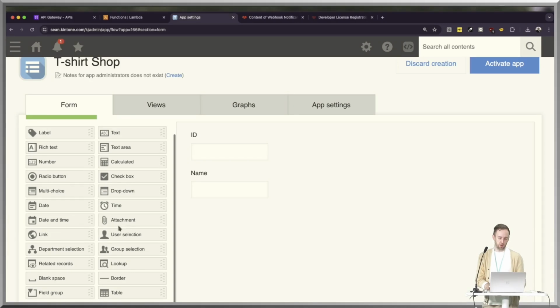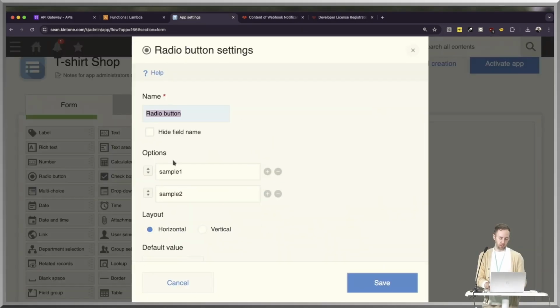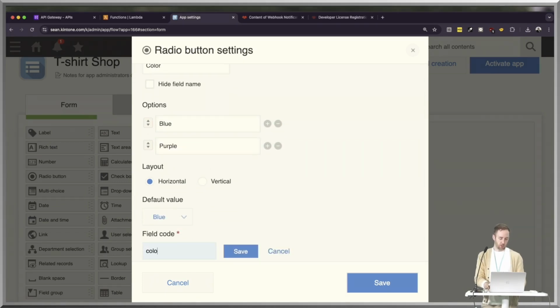It doesn't really matter. This is just for proof of concept. We'll do a color of our t-shirts, right? And it'll be blue and purple. How about? Sure. And I'll change that to color as well.